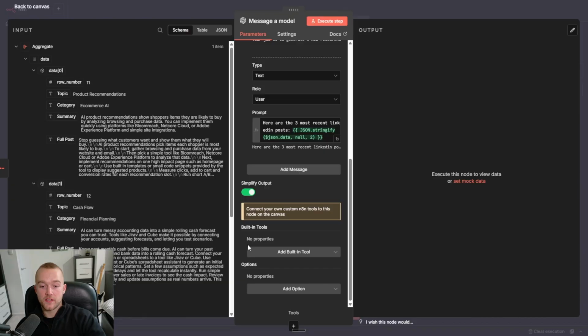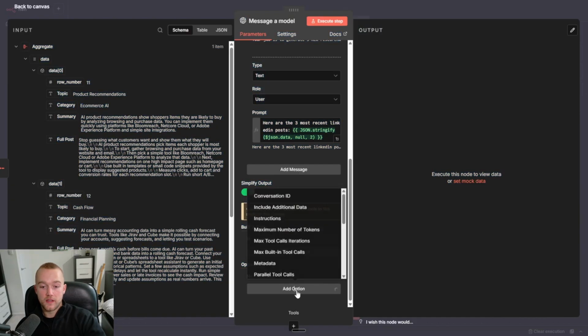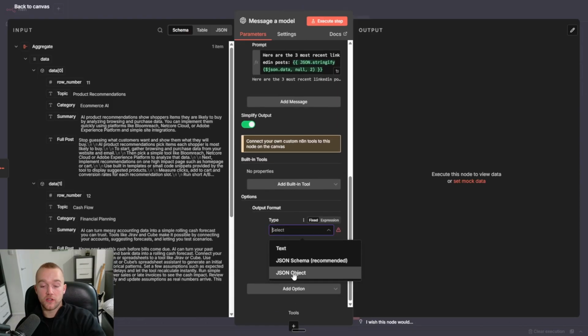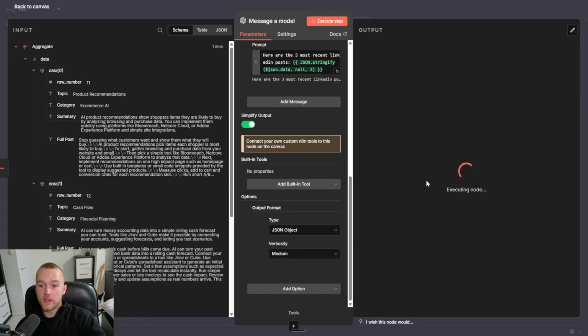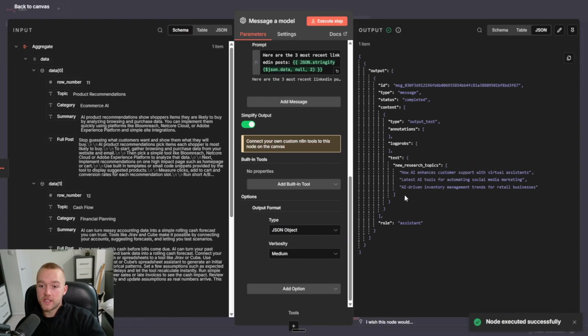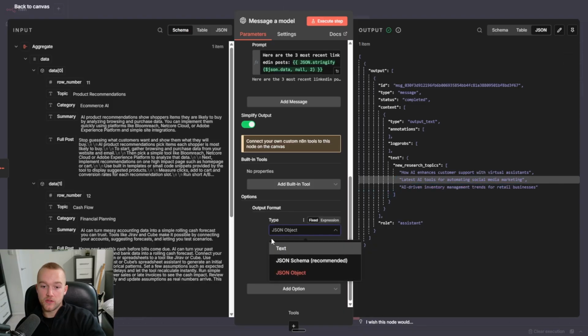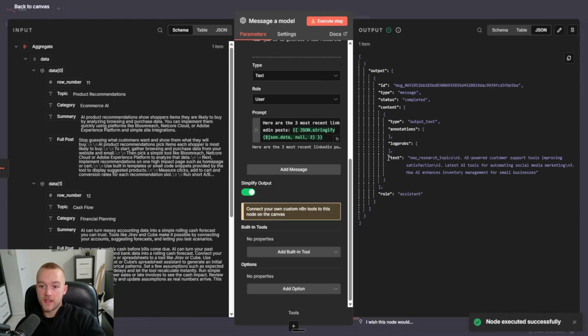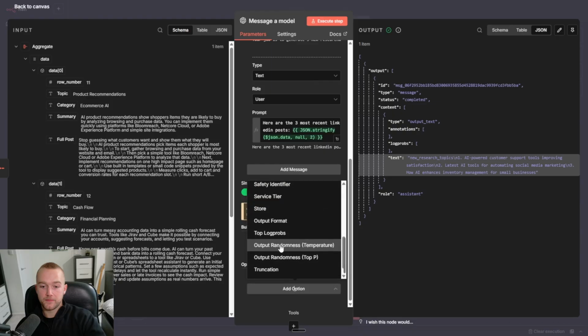And so the final thing on this node is you're going to want to come down to the options, add an option, and output format, and we're going to want it as JSON object. So I'll execute this and I'll show you why we want that. So as you can see, new_research_topics is there. And as you can see, it's an array, which is just another word for a list. So it's 3 separate strings, rather than if we were to take this off completely. See there, it's just text and it's 1 string, which just makes it a little bit awkward in the next node. So yeah, make sure you've put that in.